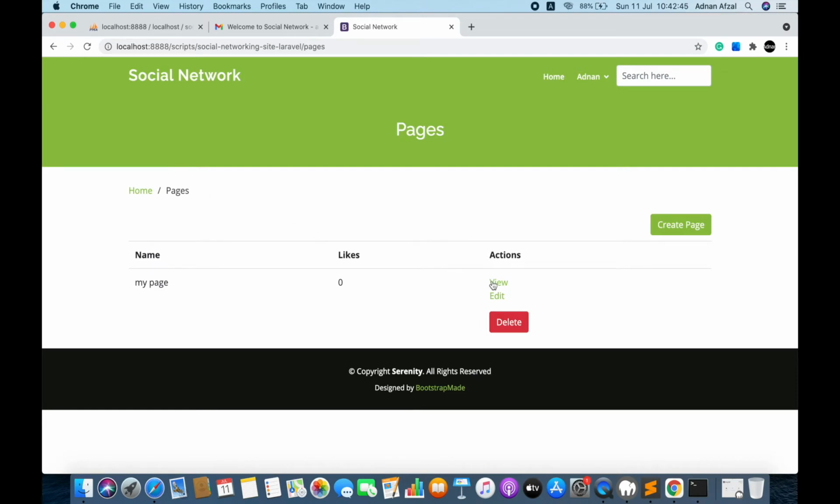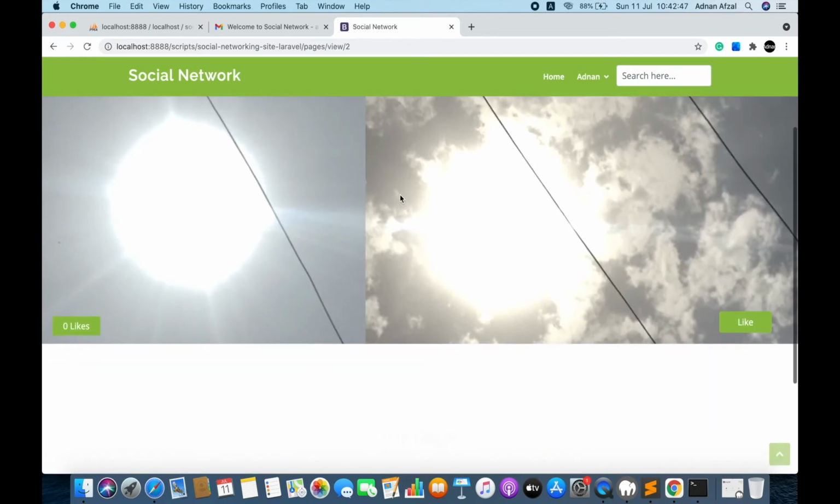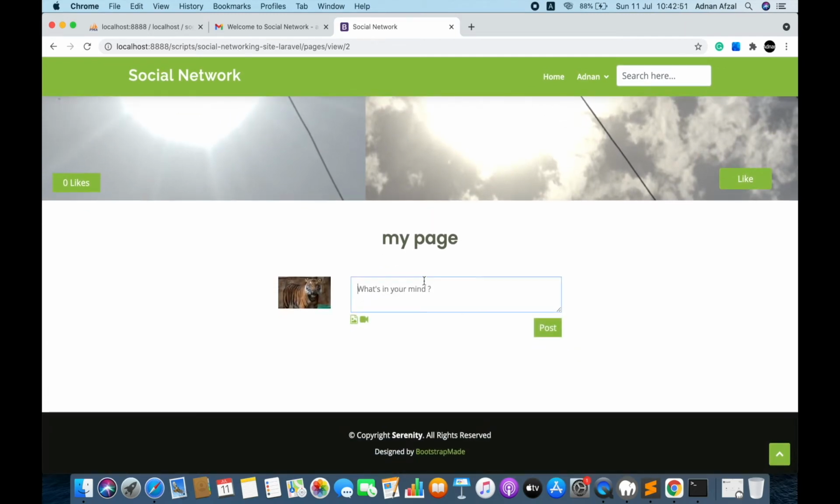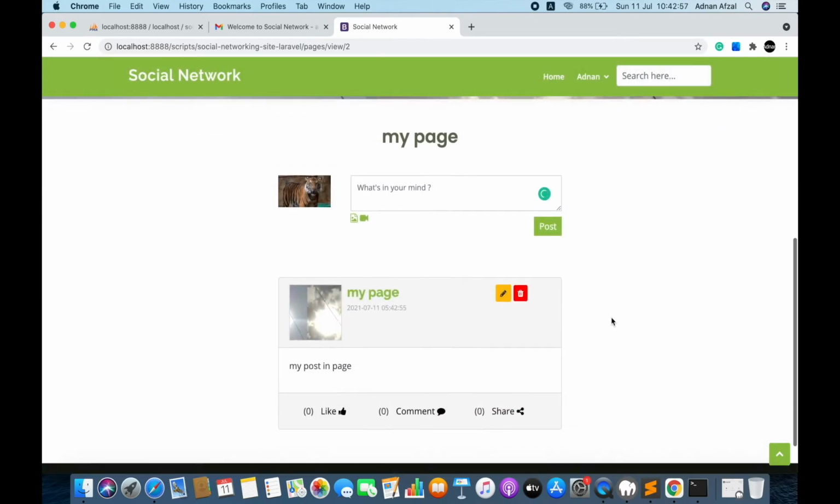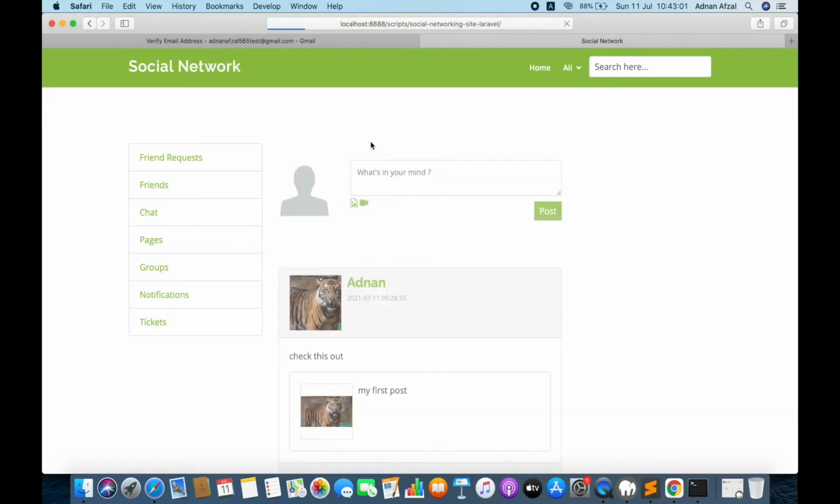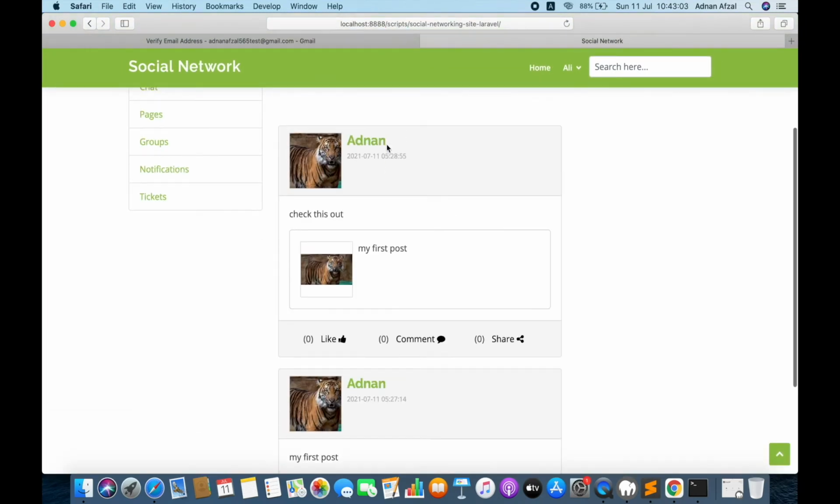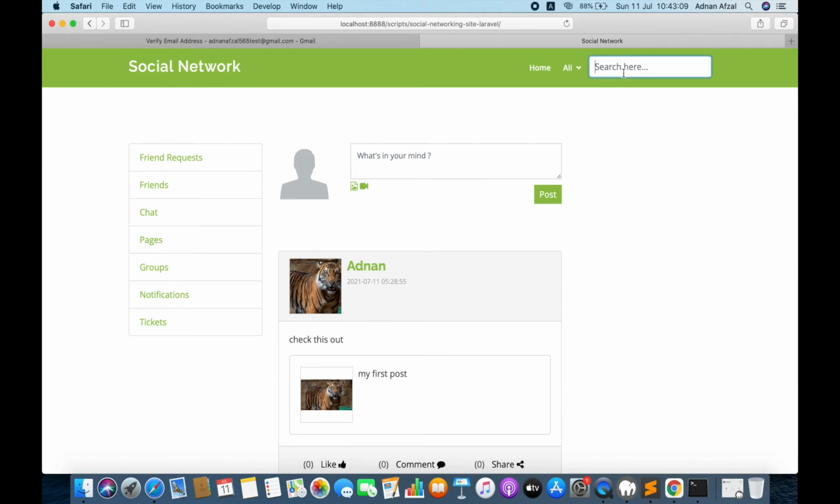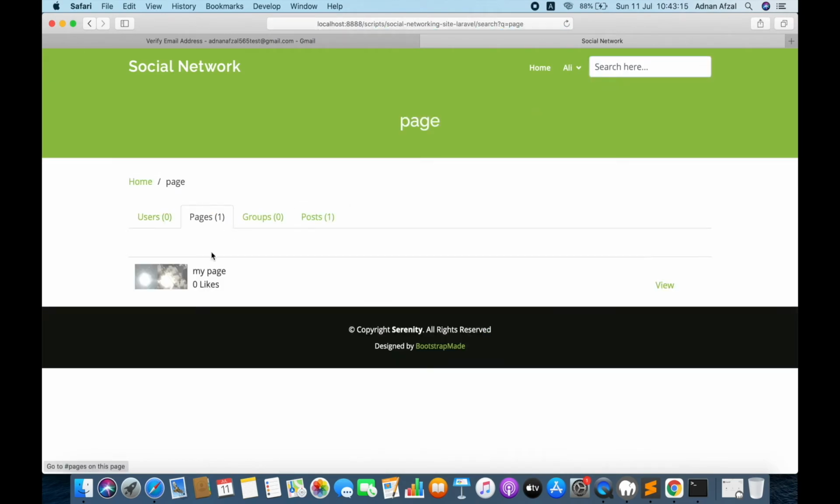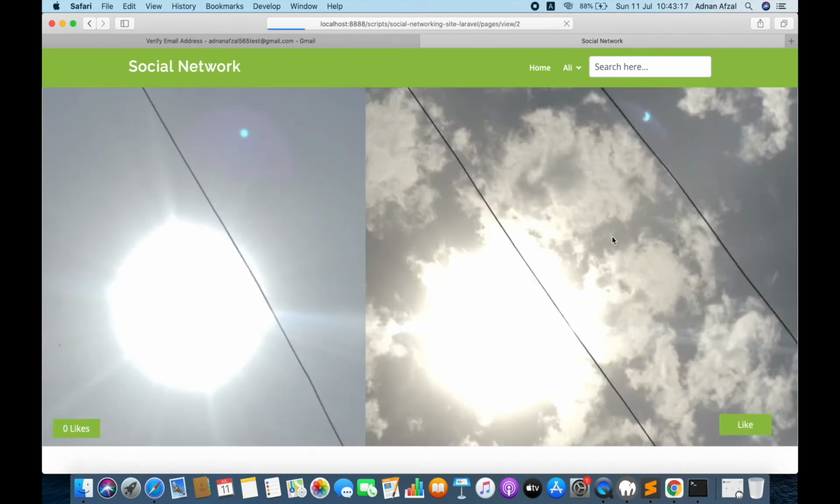On clicking view, you will be redirected to the detail page where you, and only you, can create a post because you created this page. And the post of this page will only be visible to the people who have liked this page. So I'm going to like this page. I can search for the page by its name, view it, and like it.